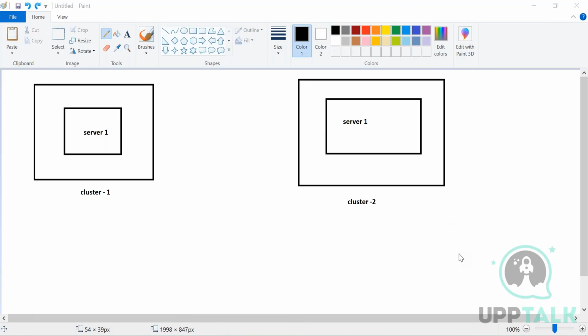Yeah, cluster is something like a group of systems, right? Okay, this is about cluster. Cluster contains a group of computers. Yes, you can say that.